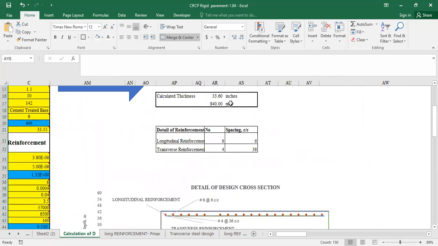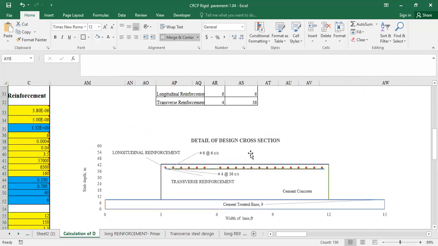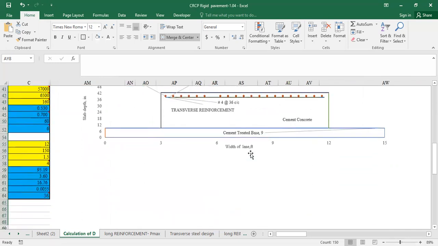It will say this thickness is 33.6 inches, which in millimeters is about 840 mm. There is longitudinal reinforcement, number 6 bars, and the spacing, and now this is a detail of the cross section. So let's see with my demonstration whether, if I change any parameter, this diagram is going to change or not.